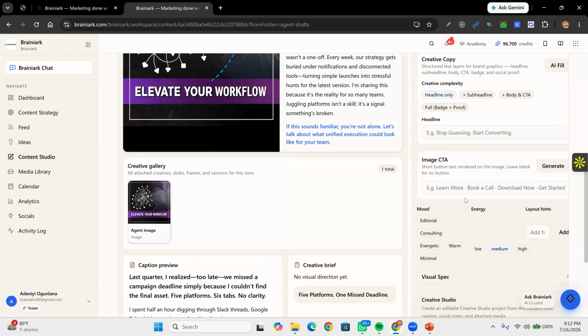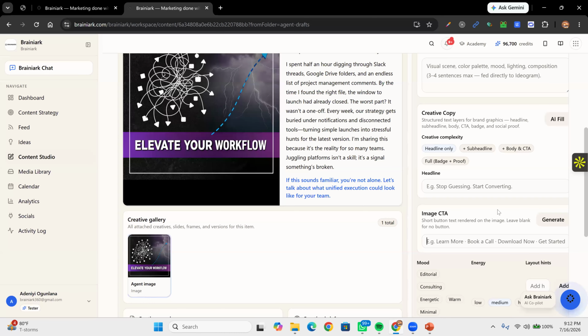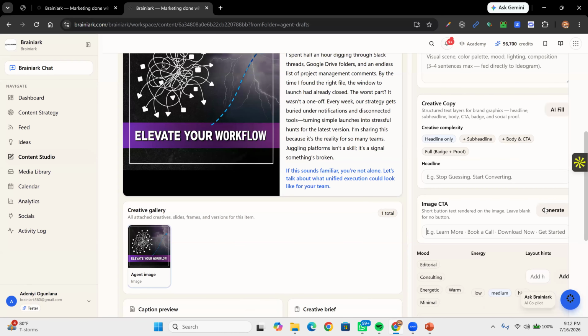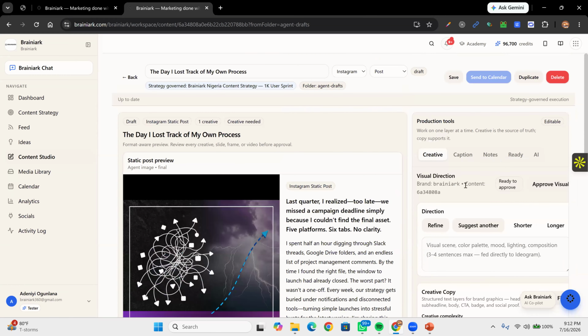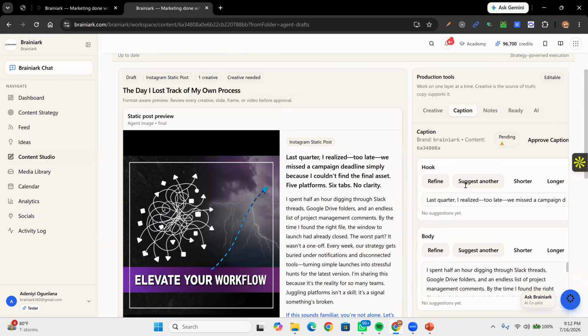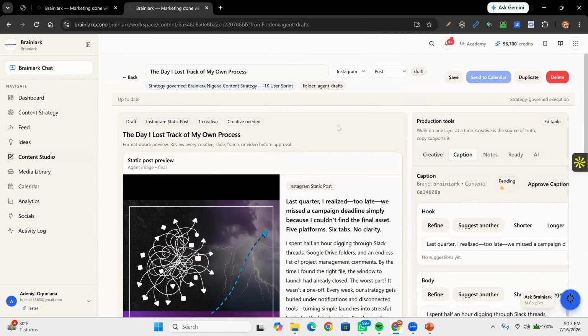You can also change the call to action, or tell Brainiac to generate a call to action for you by just clicking this. And it's going to generate something. The content item not found. Okay, sorry. But normally when you click that, it just generates the call to action for you. Same thing for caption. So you can just play with it and walk around.